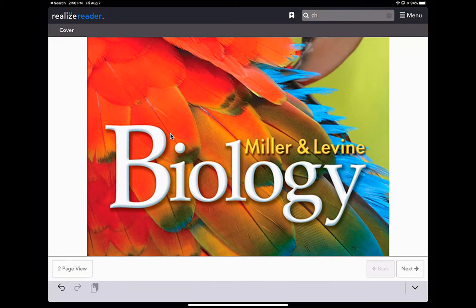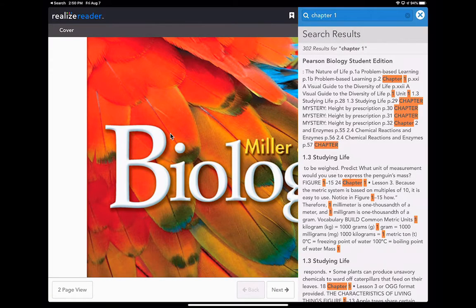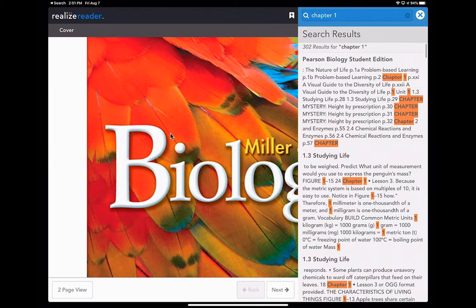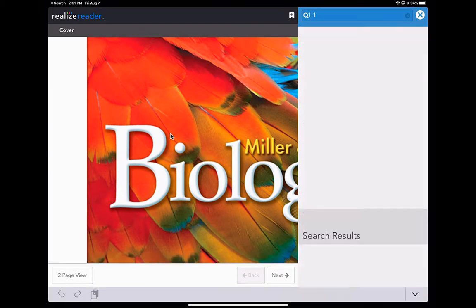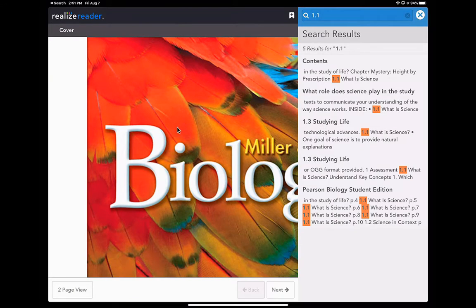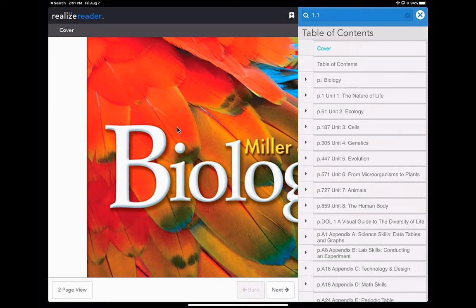So if you type in chapter 1, that will pull up some results for you. You can go to chapter 1 or 1.3, or you can just type in 1.1 there, and that will give you some search results. But what you can do though is, the table of contents is your friend. Make sure you know how to use it.